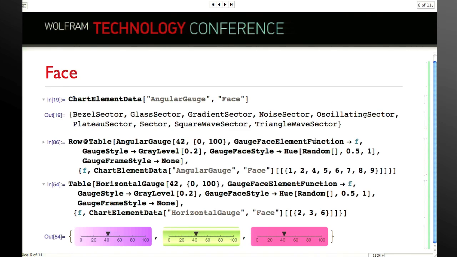So faces are basically sort of what's inside the frame. It's the background for the gauge. If you try using background, it will probably do kind of what you want, except that, say, for an angular gauge, the background is going to go out to the full corners of the bounding box. The face is only the circular part, say, for an angular gauge.